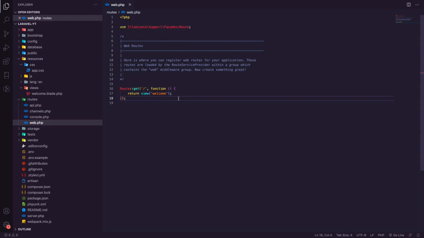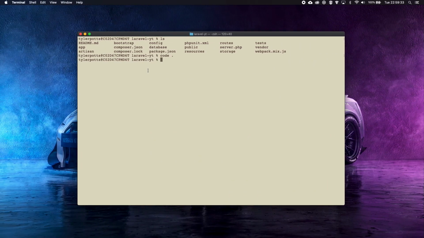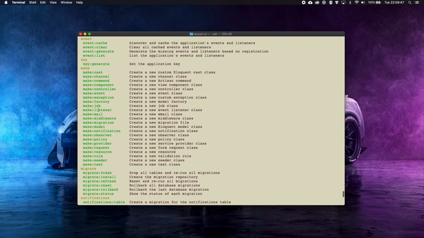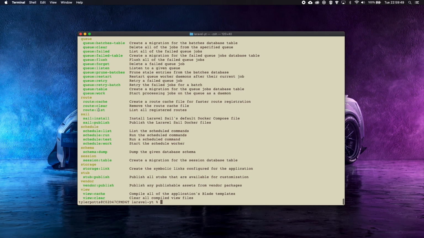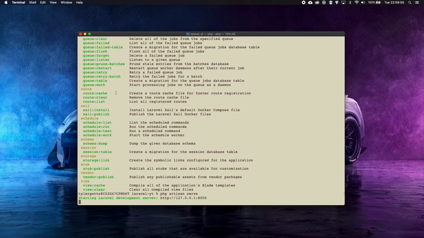Now, to actually serve our website, we need to run a command. So inside of our terminal here, we're going to say php artisan, and then once you run php artisan, we're going to run serve. Now artisan has a massive set of tools, as you can see here. It basically gives us a bunch of tools to run our Laravel project. So we're going to say artisan serve. Hit enter, and that's going to start our website on a development server, as you can see right here.